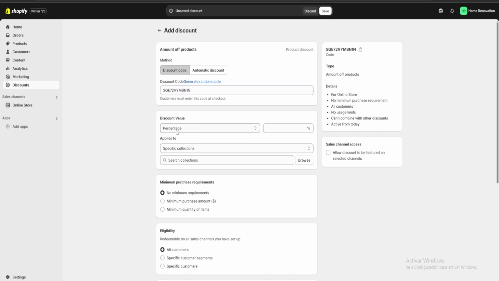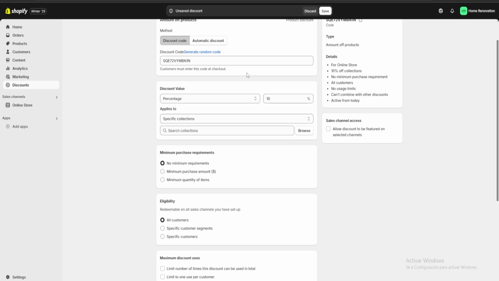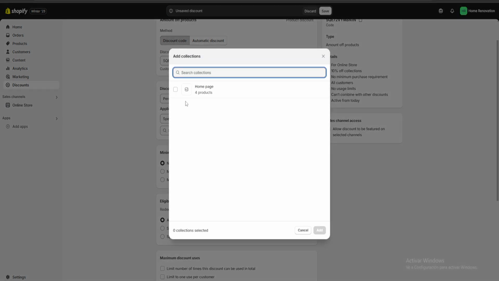Below it, we're going to be able to see which kind of discount it's going to be. For example, we can either choose a percentage or a fixed amount. I'm going to choose a percentage amount, which is going to be around 10% discount. Here we're going to choose which collections our discount is going to apply to. For example, we're going to browse and we're going to choose our homepage collection.